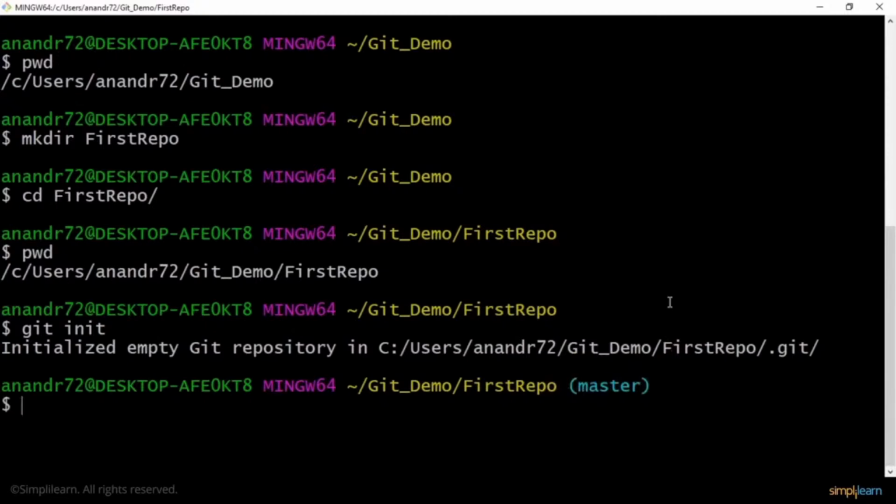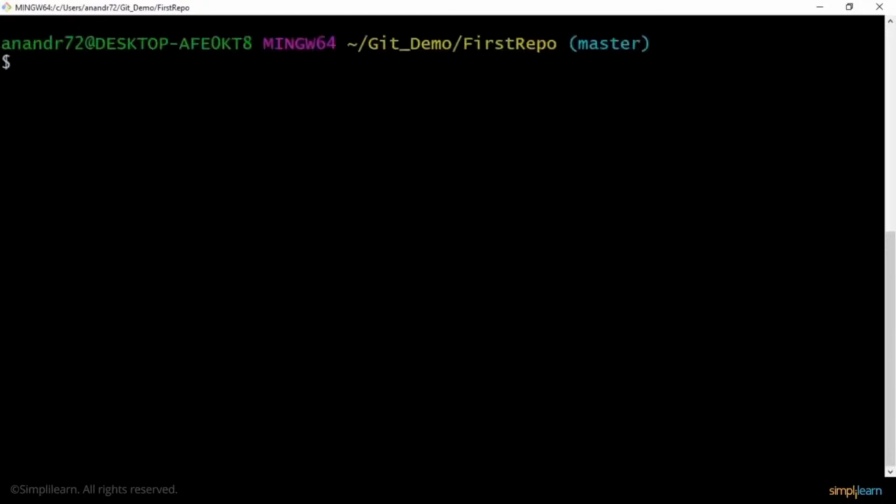So we created a folder, we made it a Git repository by initializing it with git init, and I've not put anything in the repository yet. So let me try to do that. Let me create a few files within this repository. I use a touch command. Touch is a Linux command. It creates a file.